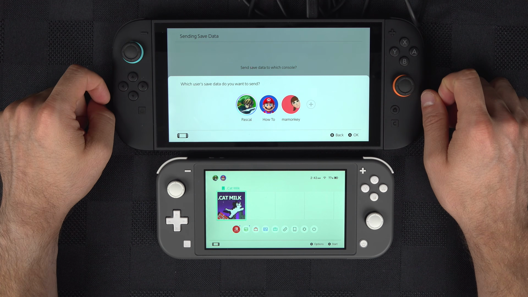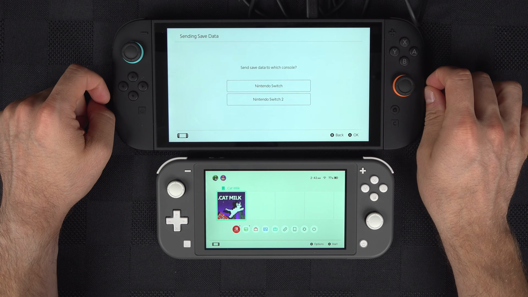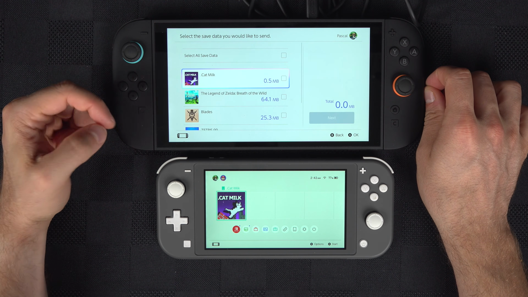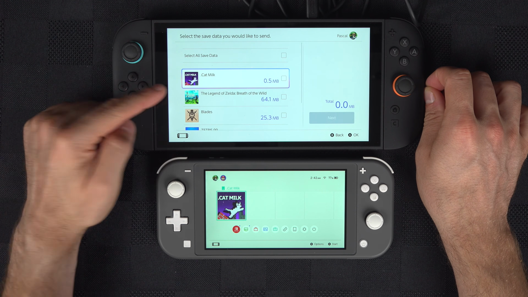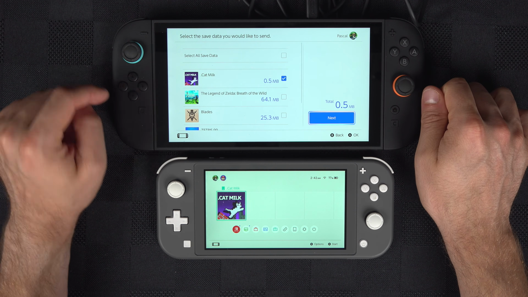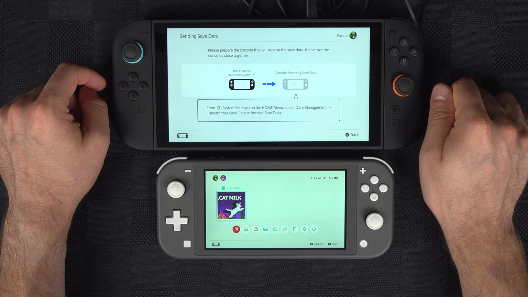Alright. Select the user that has the data that you want to transfer. Select the game that you want to send the save file to. So this will be this one. And hit Next. And OK.